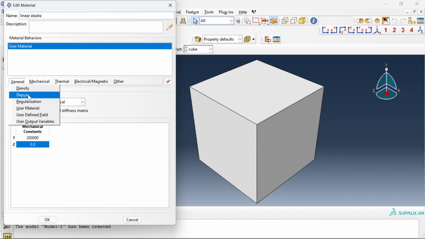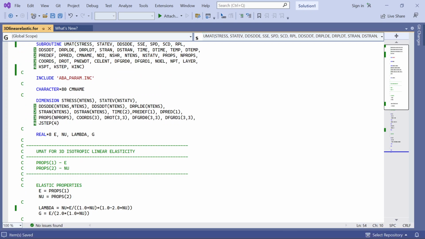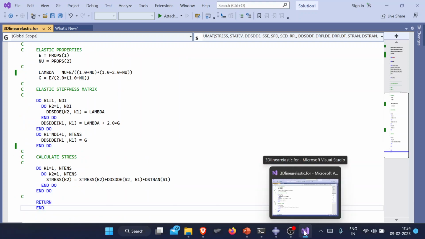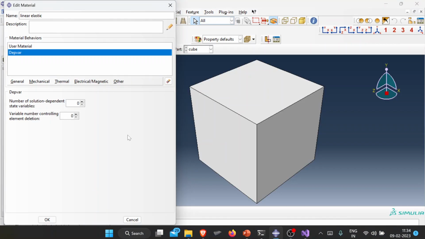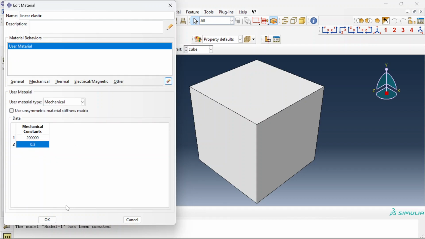Another thing to mention here is there is something called DEPVAR, which is the number of dependent variables. We saw there is something called state variables, so it will be listed as state variables. However, in our UMAT, we do not have any state variable defined. This may not always be the case, as we will see in subsequent videos dealing with elastoplastic applications, where we need to define certain state variables. But in our case we are not going to define anything, so we will just delete this behavior, and we are going to define only the user material properties.